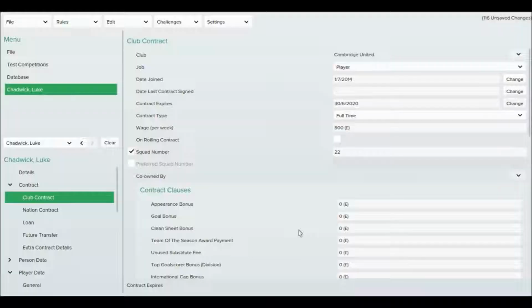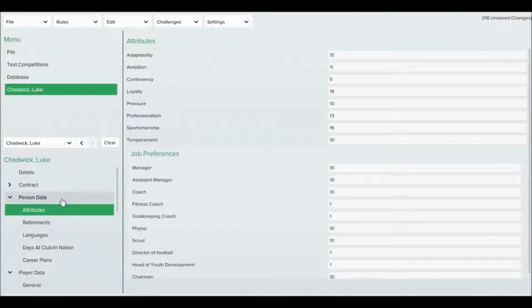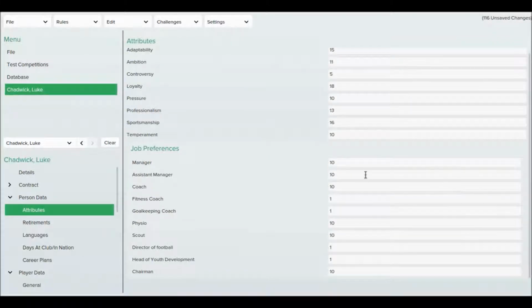That's a 6-year deal. So obviously deals anyway here and there. Personal data. So obviously, all this personal stuff there. So I'm going to make him more of a manager for when he retires.